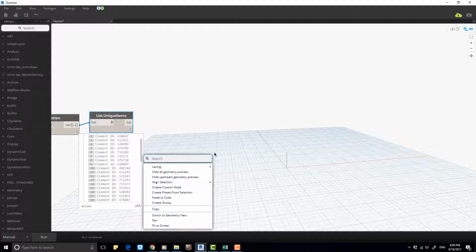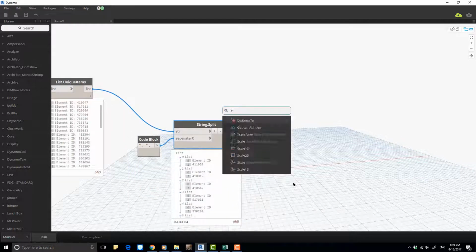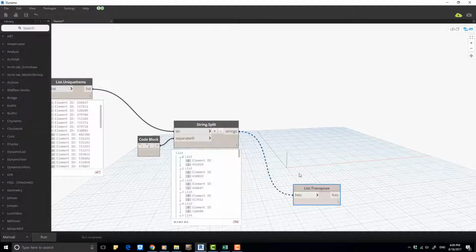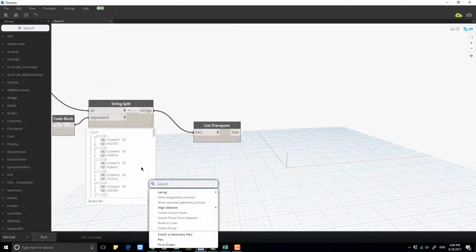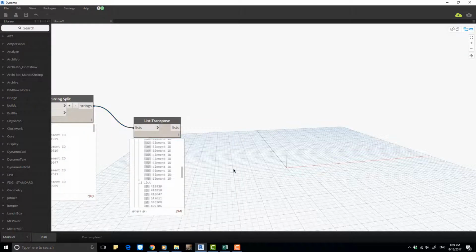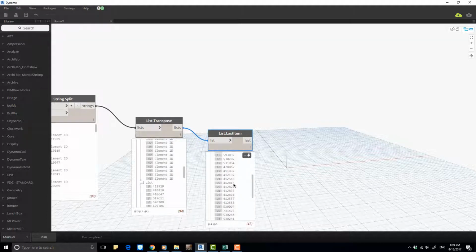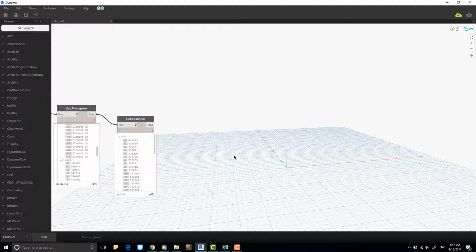Now we use a string split and use the separator as a colon and space. Transpose the data and select the second list. We can do this using the list last item. Now we have the IDs of the elements. We'll use the indices of this list to find the clashing elements.